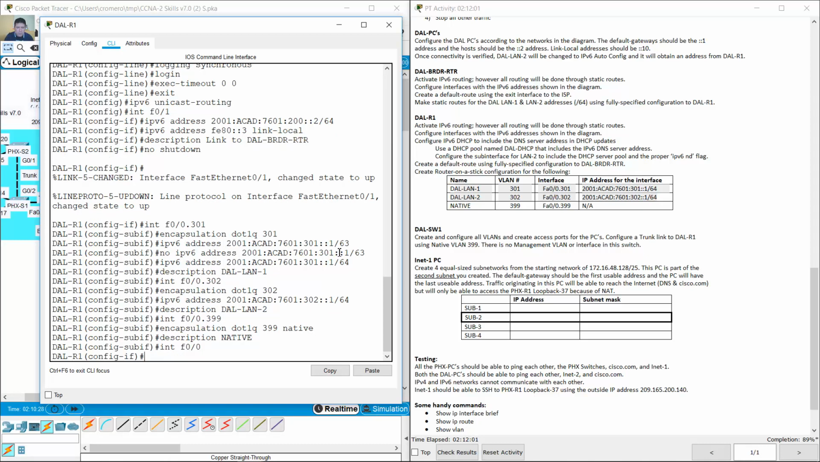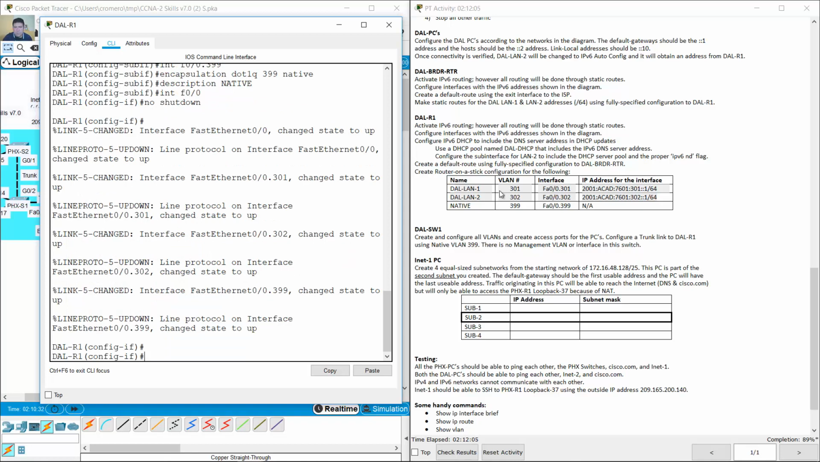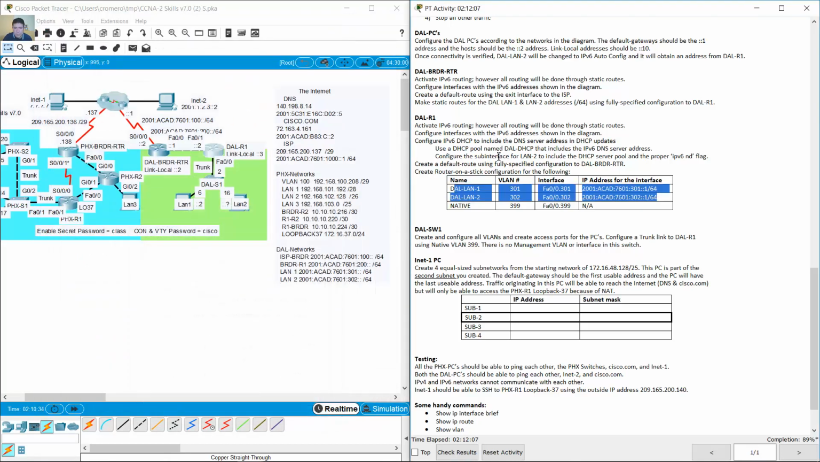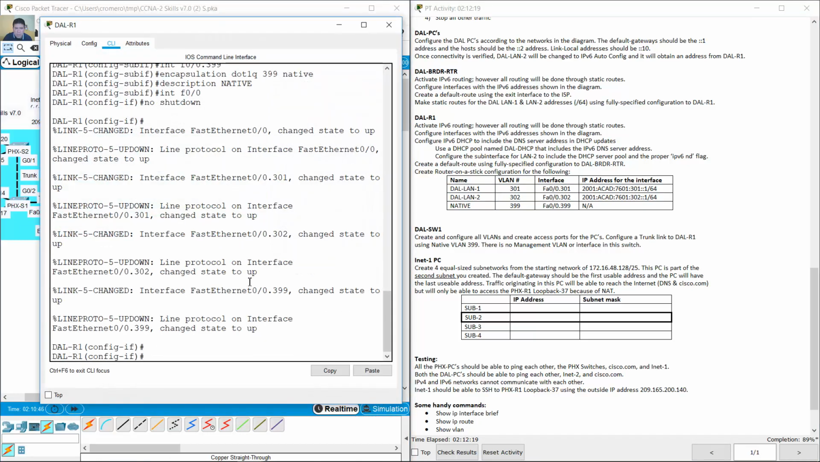Enable the physical interface, FastEthernet 0/0, no shutdown. Okay, ready, and configure the link local, also on these subinterfaces.